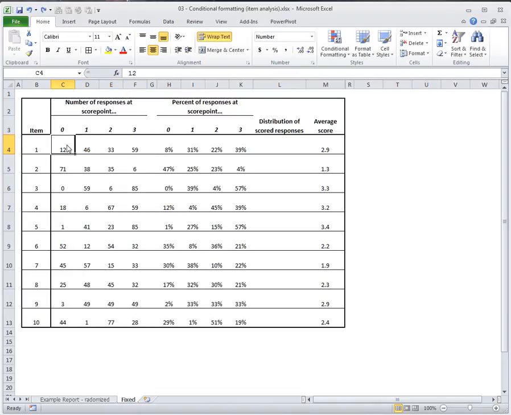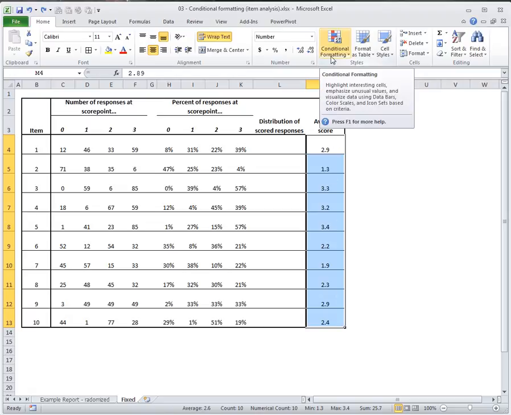So we have counts of the number of people who scored at each score point for each item, and we also have those converted into percents. We've also calculated an average score. We'd like to make this table a little more user-friendly so you can see more of the features of the items at a glance. One way to do that we've already seen is to take this average item score and apply some conditional formatting to it so we can see more easily how difficult the items were with respect to each other.